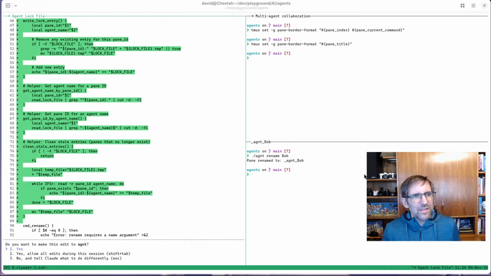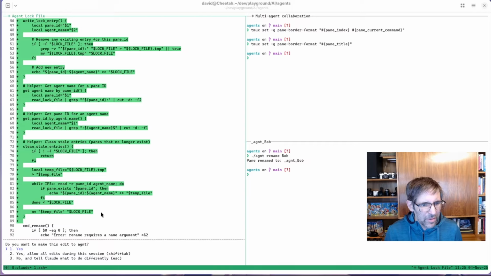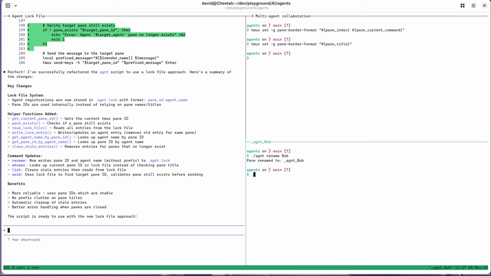Alright, I expected some bigger changes. So here they are. We have get current pane ID, which gets the current pane ID. We don't need that anymore, but we probably need that. Probably more than I asked for, but why not? Alright, let's just try it, right? No agents found. Nice.